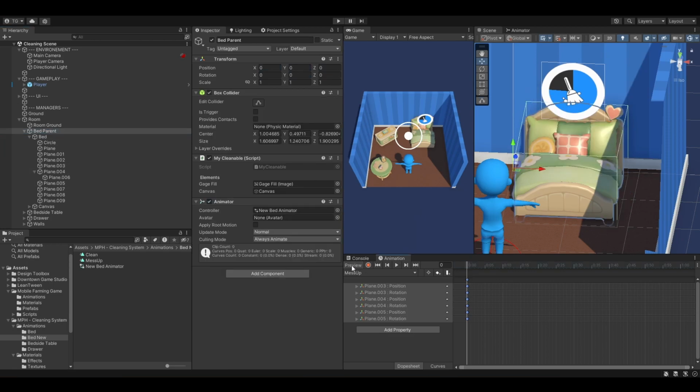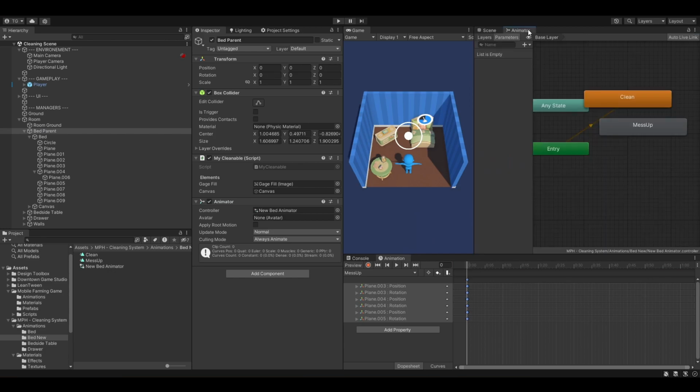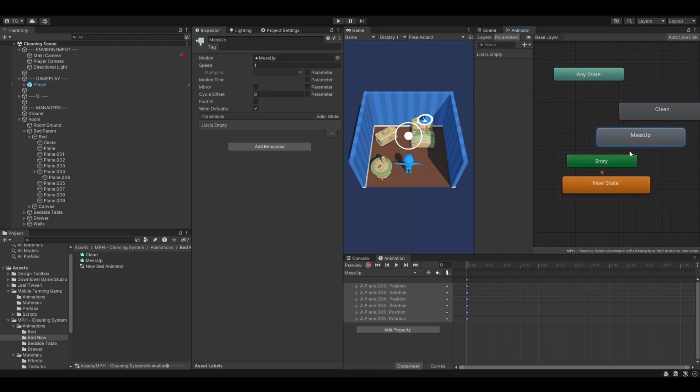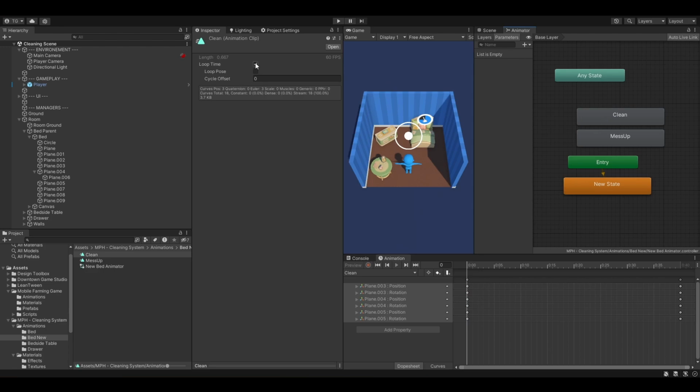Let's actually disable the preview mode. Open the animator. Right click and create a new idle state, like so. Set it as the layer default state so that it doesn't mess up with our two other animations. Okay, double click on the clean animation and disable the looping. Same thing for the mess up. And we're done. Now let's try and play these animations.